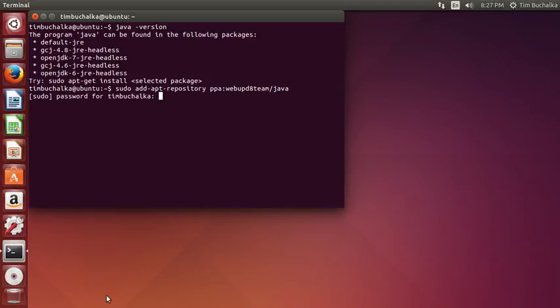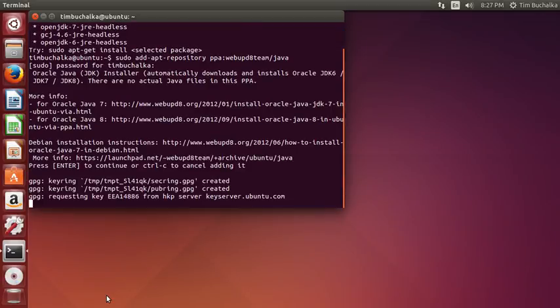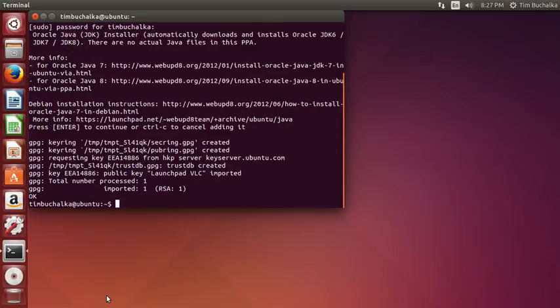It'll prompt for a password. Type in your password, and that's the password for your computer, by the way, not some other password. So I'm pressing enter there. You can see that it's saying press enter to continue. Once that's done, which you can see it is there now, the next step is to type sudo apt-get update.